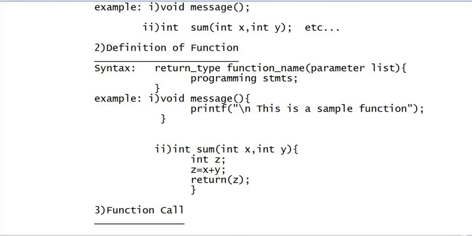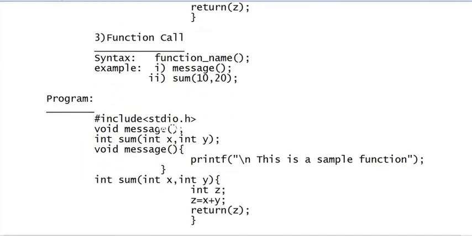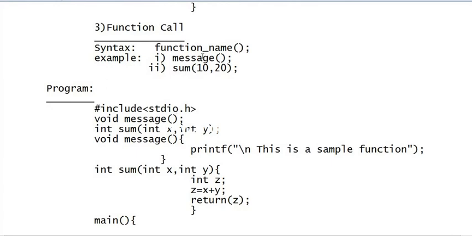The third component of functions is the function call. To call a function, simply give the function name and a semicolon. The example is like this: message semicolon, and sum. Because this function takes two arguments, I have written two arguments, 10 and 20.